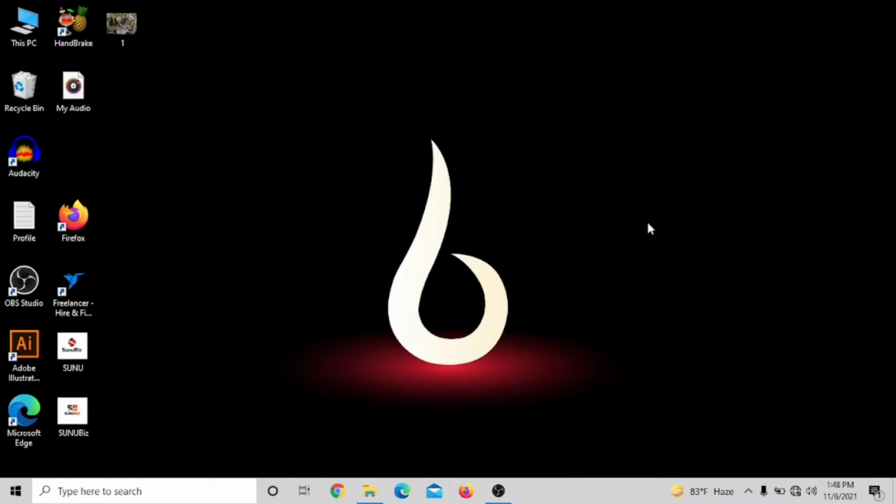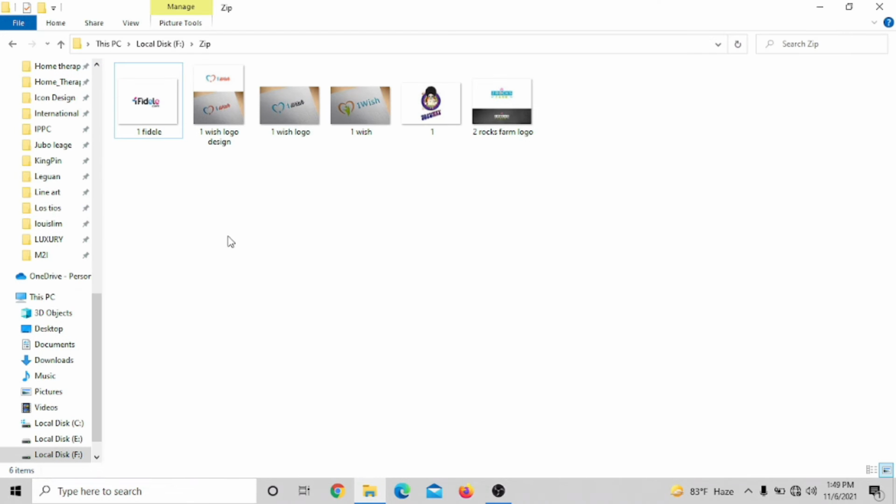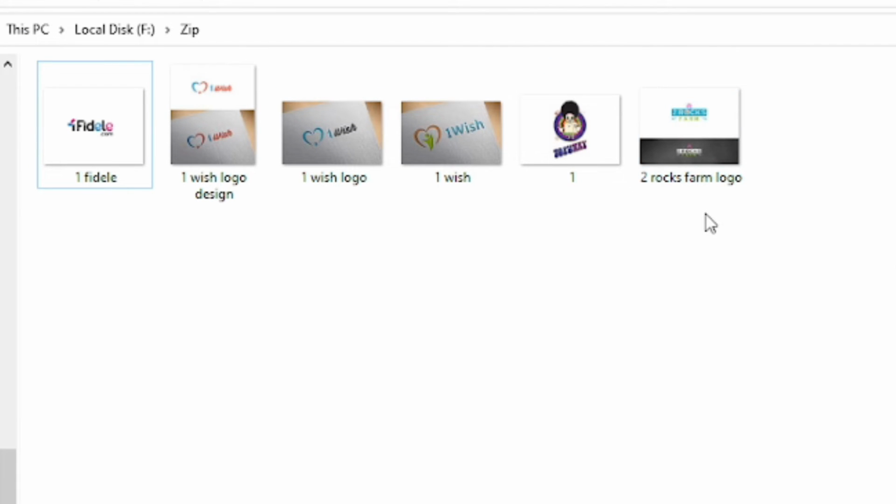Let's see how to compress a folder and why it's needed to compress many files into one folder. Let's get started. Now you can see there are 6 JPG images. We are going to put them in one folder to send to anyone. You will send one folder, then he can extract the folder and get all 6 JPG images.